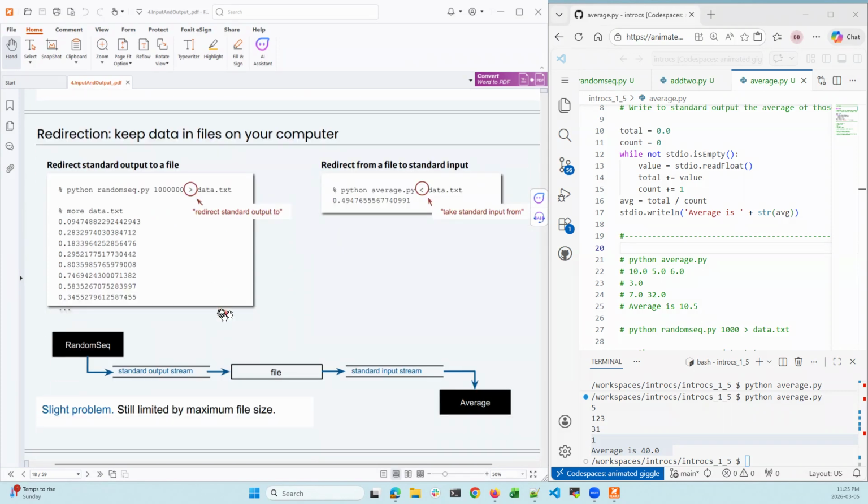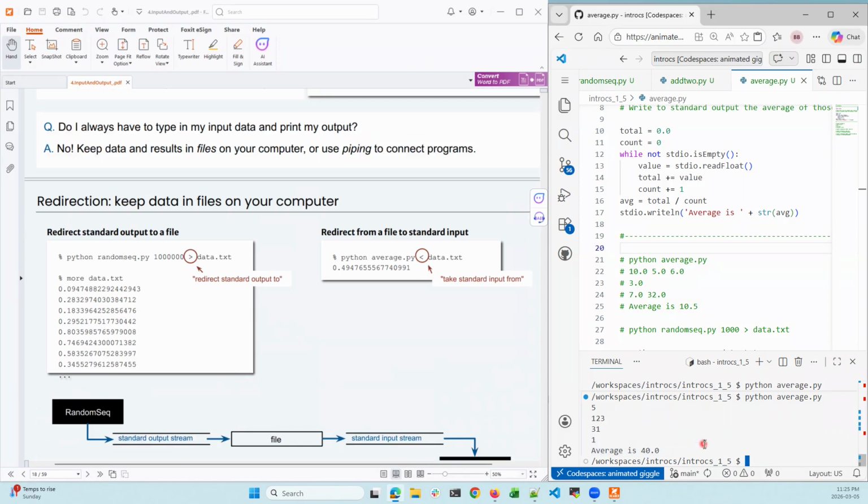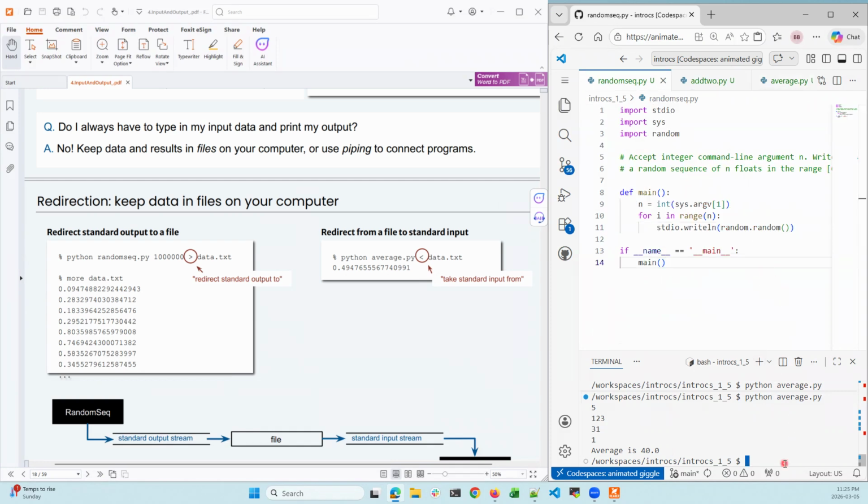So the example here is, okay, let's say I run my file, python random sequence, and have 10 numbers. Okay, I get 10 numbers.